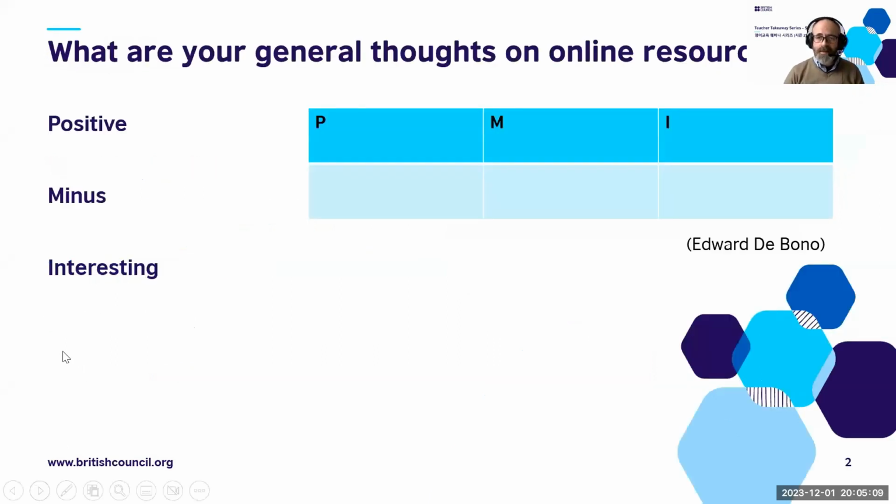Now, I'd like to start with a little task. And here you'll see, I hope, a box that says PMI. And PMI stands for positive, minus, interesting. This little task gives us a chance to think about things from different perspectives. So actually, it's a very useful critical thinking tool. It's created by a man called Edward de Bono. So it was a psychological tool at first, but now it's something I think we can also look at adapting into English language teaching because it provides a language opportunity.